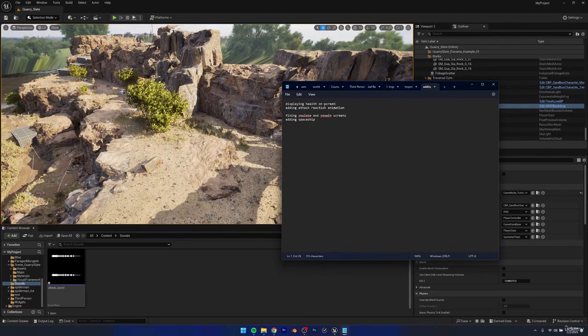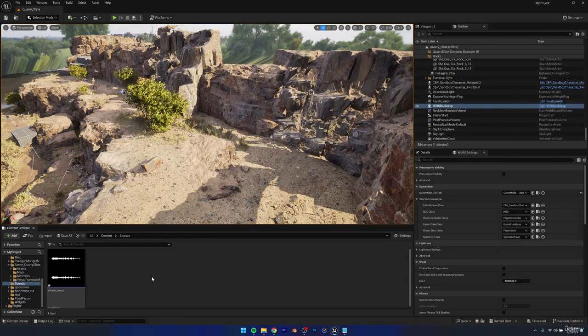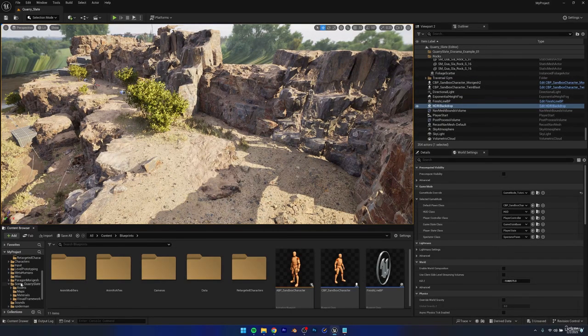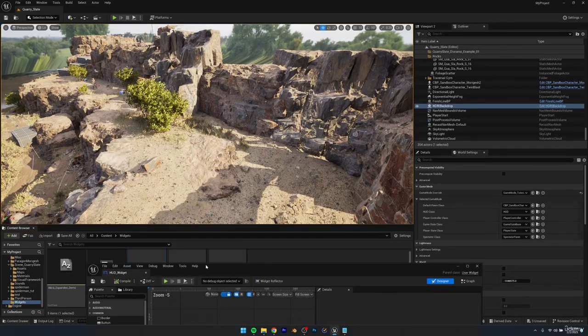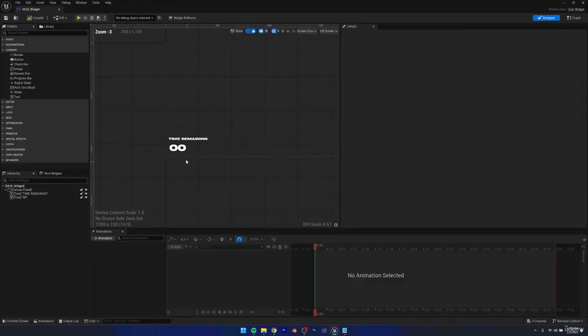So I'm just going to cut this and paste it there. I'm just going to change the sequence a little bit. So let's go ahead and do that. I'm going to go inside my widgets. Where are my widgets? Right there, widgets. And you're going to see that we have the HUD widget right here. And if I open it, we only have the time remaining, right?